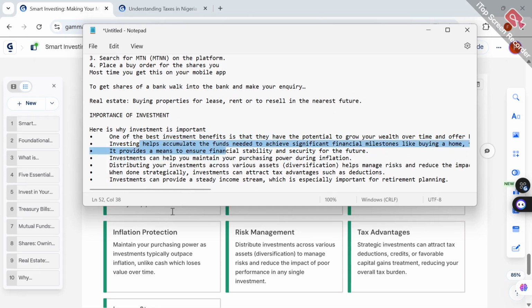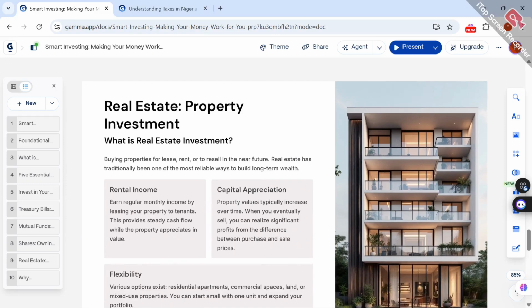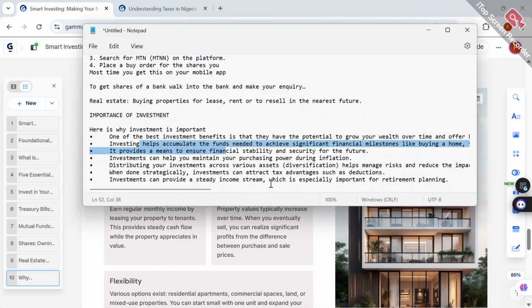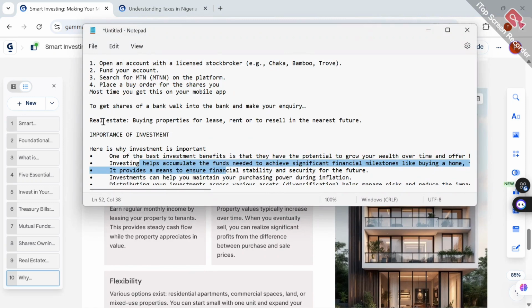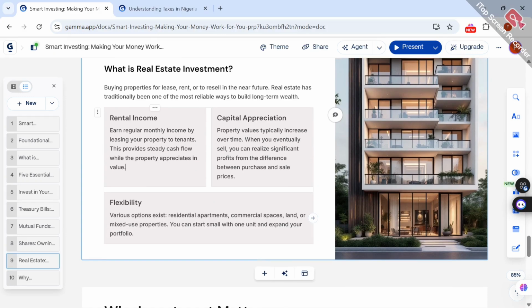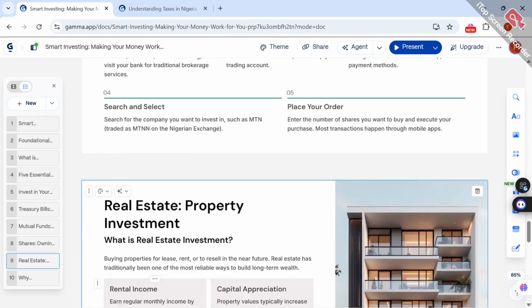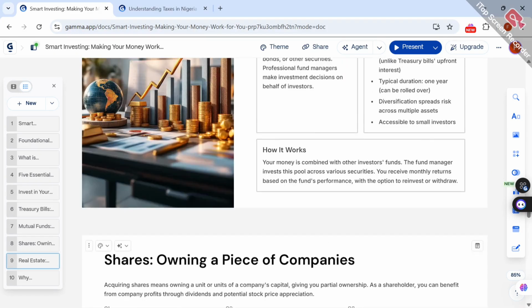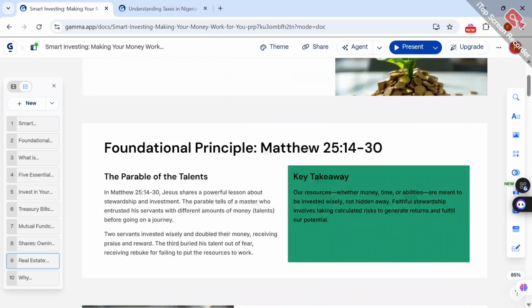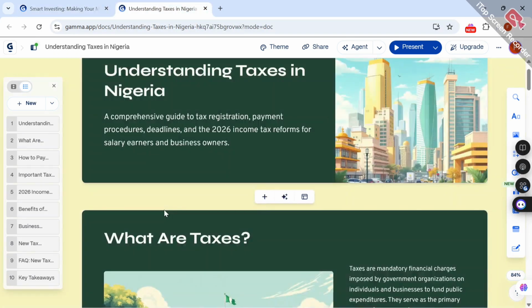And another thing is what is real estate property investment. Let me see if it's there. So this is it, real estate, buying properties for lease and all of that. So it just broke it down, right? So it added images as well. And now this is what it looks like on this new one. But on the old one, this is what it looks like.